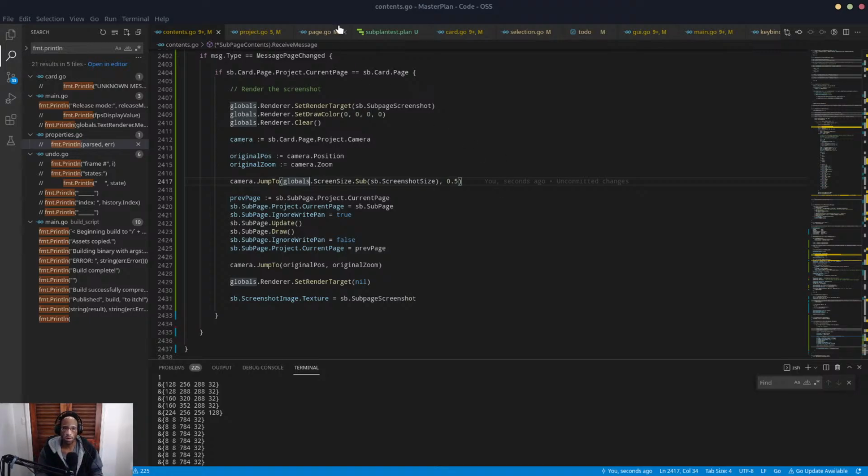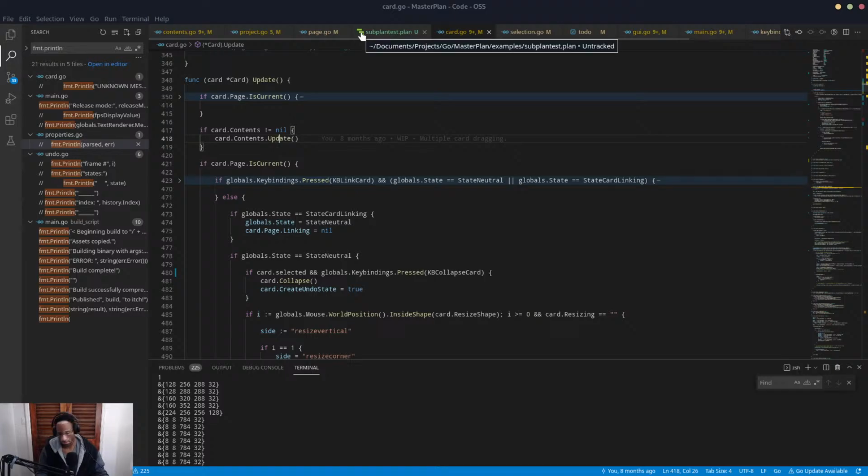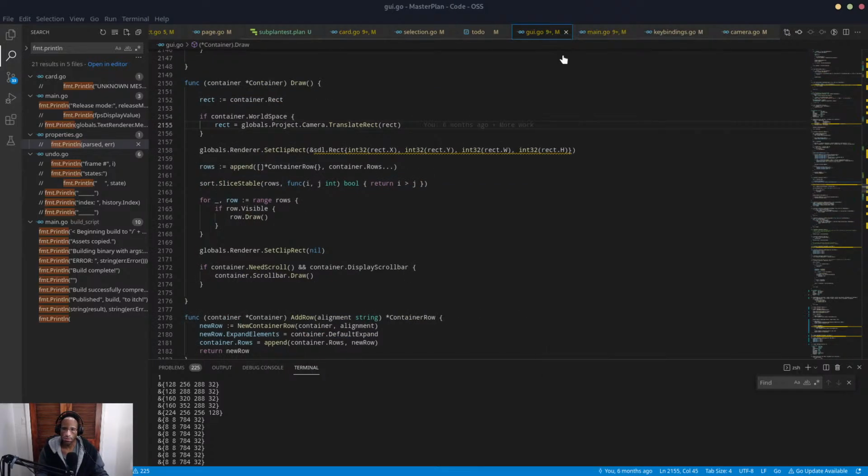So I think the core problem here is that the container that contains the controls for the cards isn't moving to the right location. So we're gonna go to GUI here. Let's close some other stuff so we can focus. Yeah, I think this is where it's kind of falling apart. This rectangle isn't in the right location.